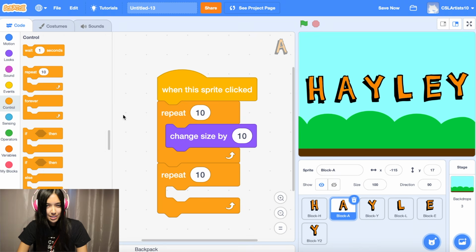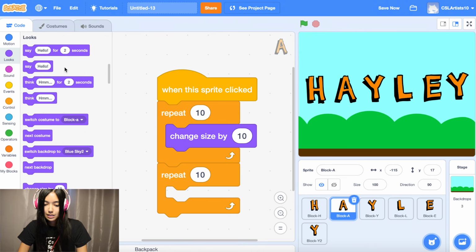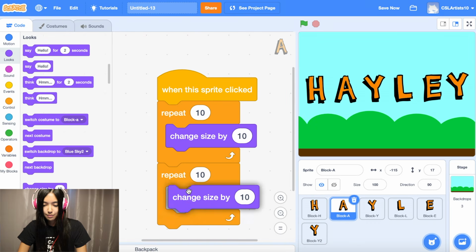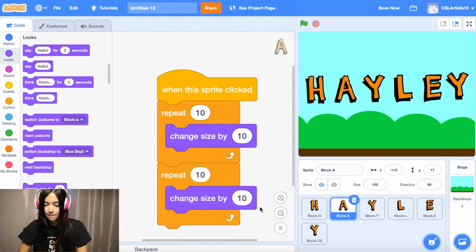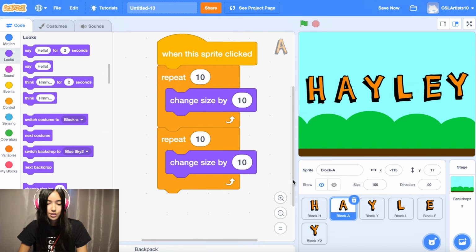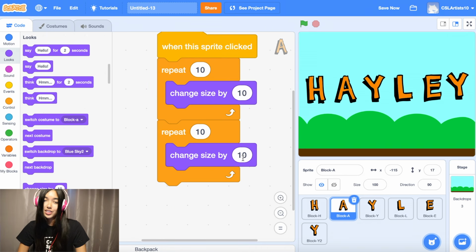And remember the change size by block? The one that we see right here on the screen? We're going to grab the same one and put it in the second repeat block. But we're going to change this a little bit, so it's not exactly the same. We're actually going to change the number inside of the change size block. So the first one should be 10. If it's 10, leave it. Awesome. The second one, however, we're going to change it to -10.